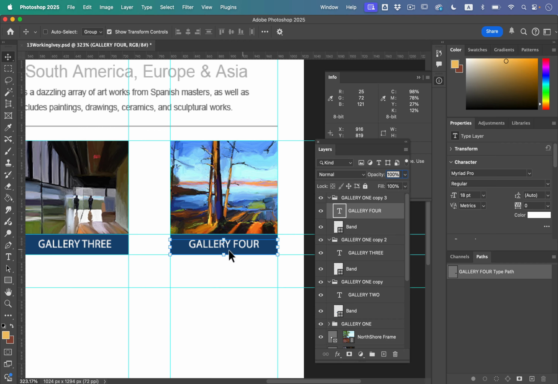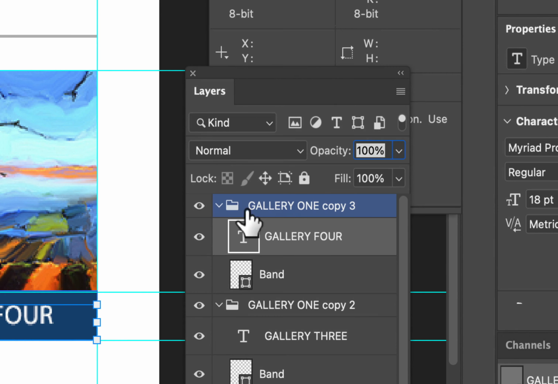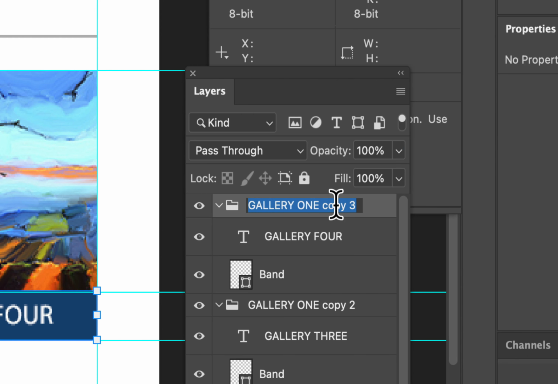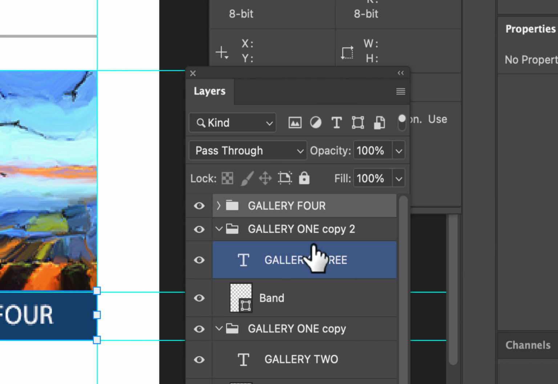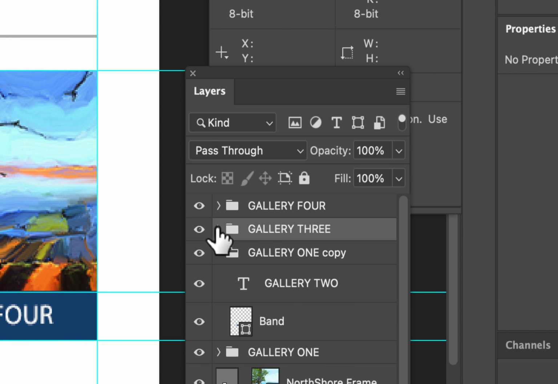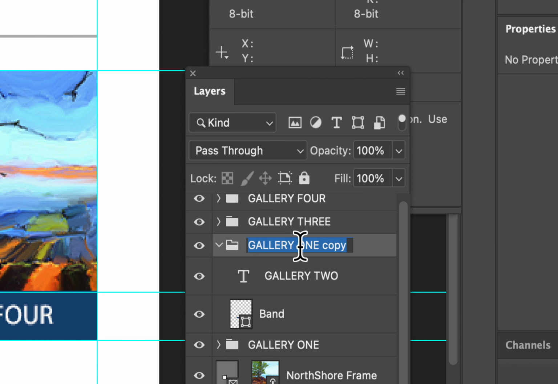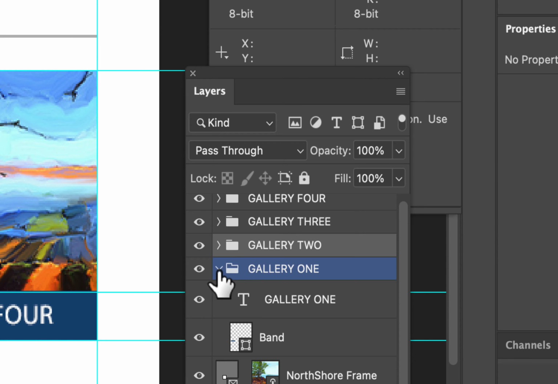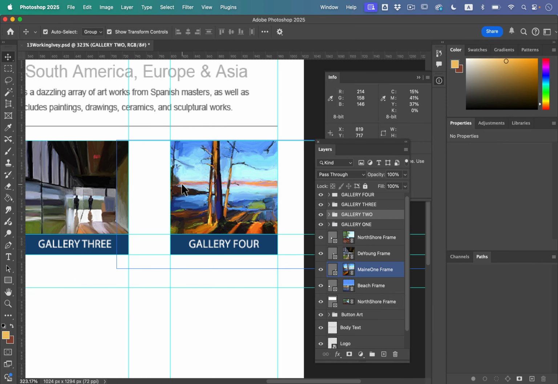In addition to changing up the text, we need to also have the appropriate folder or grouping named as well too. So this will be Gallery 4 Group. We can close it out. If we open up Gallery Copy here, this will be Gallery 3. And close it out. This will be Gallery 2. We can close that one out as well. And of course, Gallery 1 is already finished.